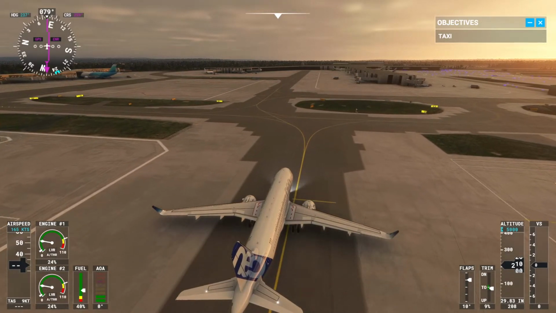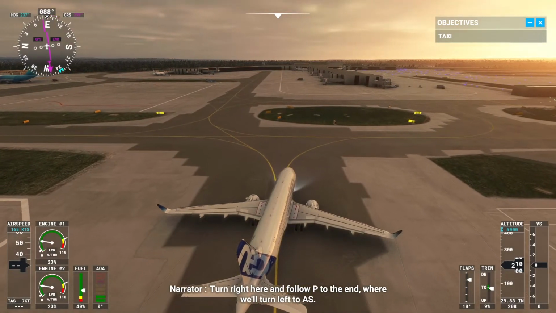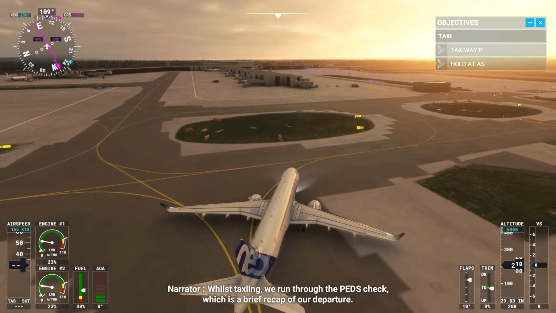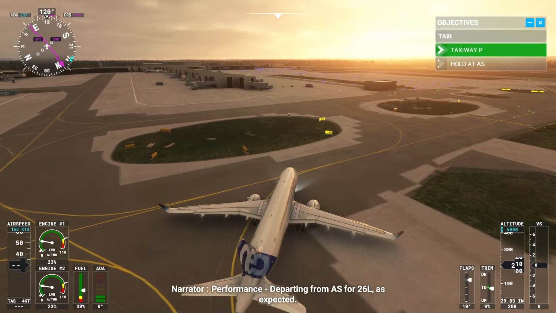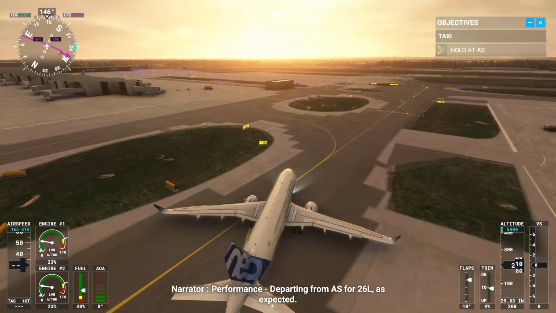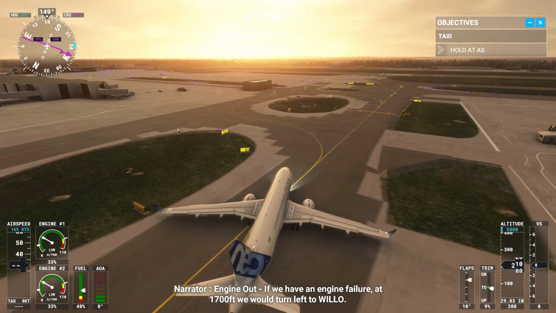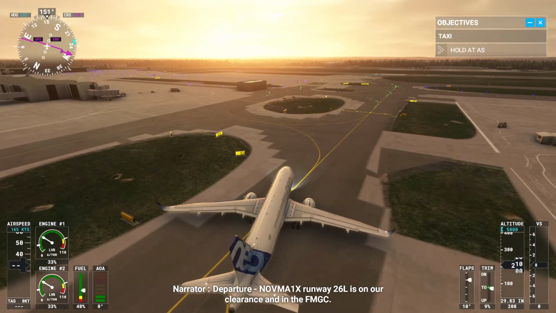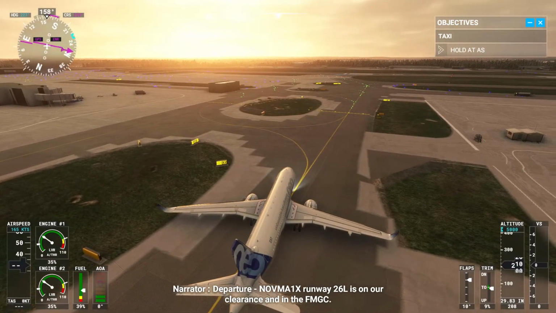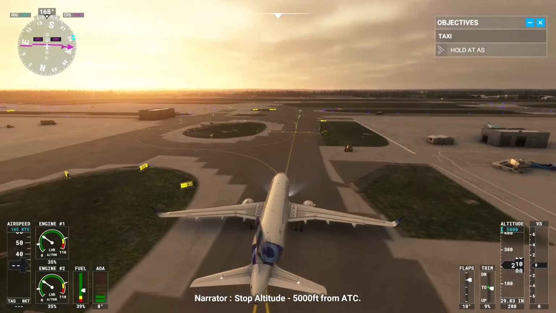So we are going to turn here. Turn right here and follow Papa to the end, where we'll turn left to Alpha Sierra. Whilst taxiing, we run through the PEDS check, which is a brief recap of our departure. Performance, departing from Alpha Sierra for 26 left, as expected. Engine out. If we have an engine failure, at 1,700 feet we would turn left to Willow. Departure, Novma 1 X-ray, runway 26 left, is on our clearance and in the FMGC. Stop altitude, 5,000 feet from ATC.